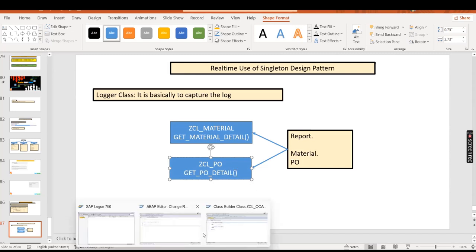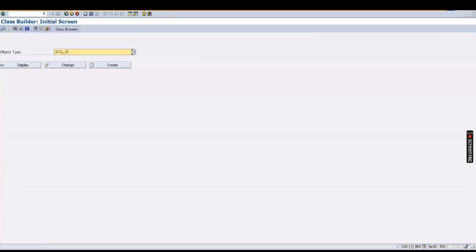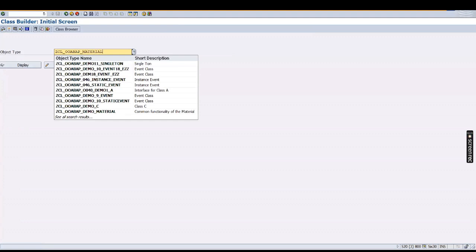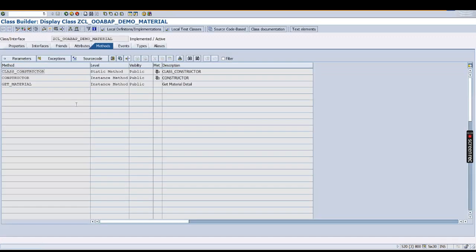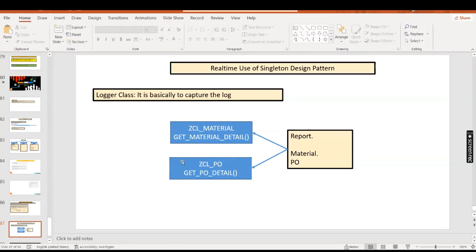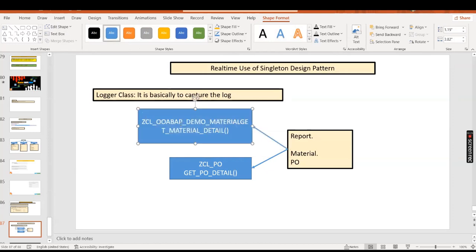Okay, so let's quickly go and create. Come here, /nsc24 ZCL or ABAP material. I think I have already created it in some previous classes. Let's see. Get material instance public, that's fine. Class constructor, all okay. So I will copy this and keep it over here, and I will use this class for my requirement.